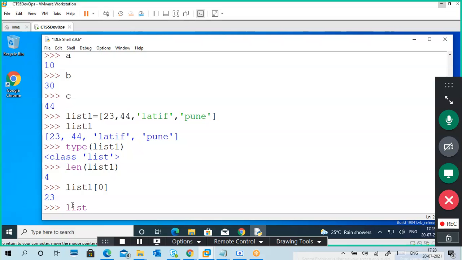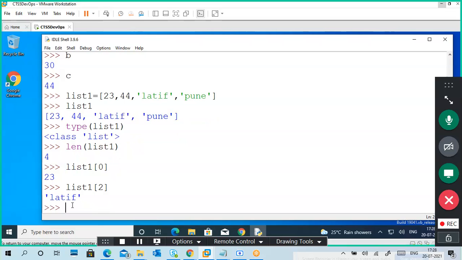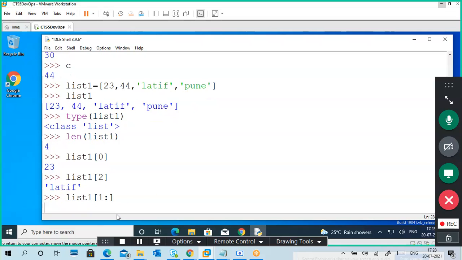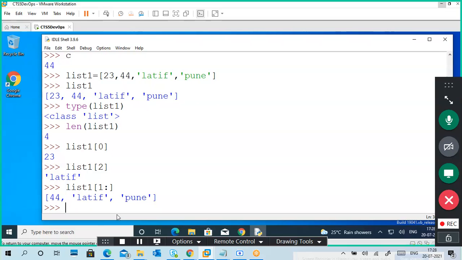List one, this second. Okay, 0, 1, 2. This is 2. Okay, list 1, 1 colon, like this. From 1, 0 is gone, 1 is 44, and 2, 3 it is displaying. Okay, it can be changeable. So I said list allows duplicates.